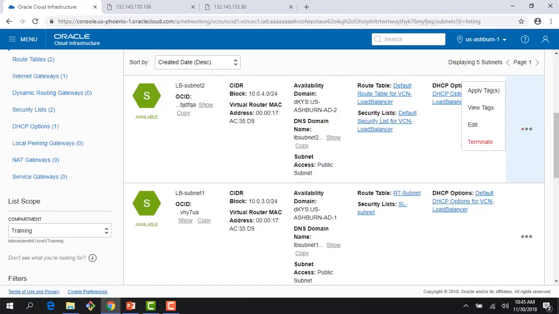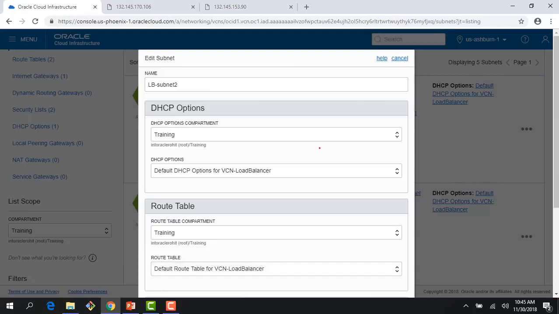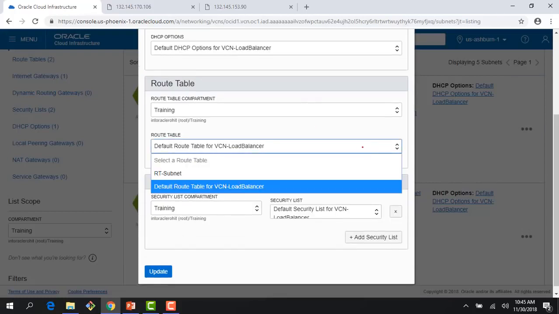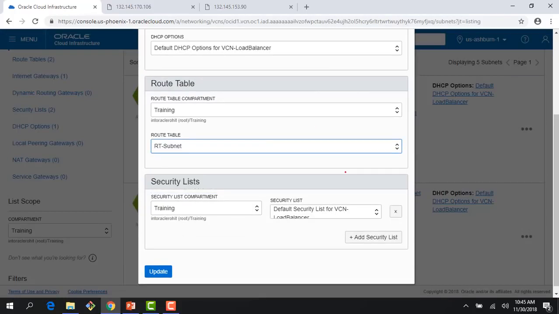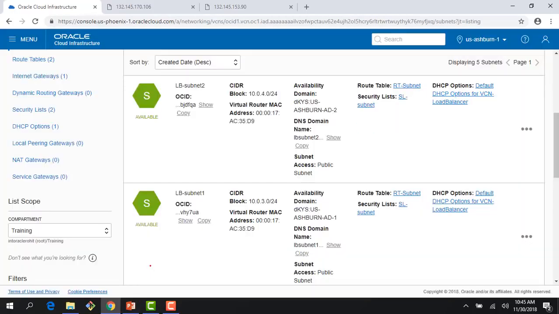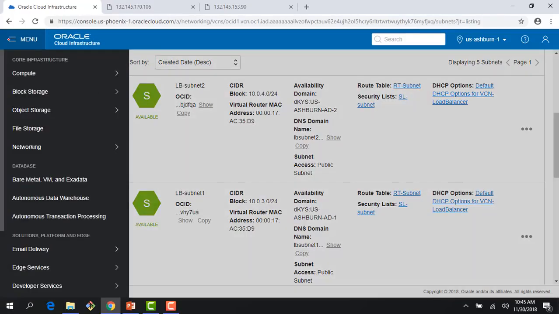Now the same thing I need to do for my second subnet. I click edit, and I would say change my route table for the subnet, and I would change the security list for my subnet, right? Very straightforward. So I click update now. Now my prerequisites are all taken care of, right? I have two subnets for my load balancer, and these subnets have their own security list and their own route table, and we will populate them subsequently. But let me first go and create the load balancer itself.